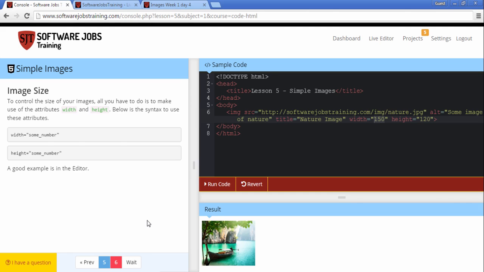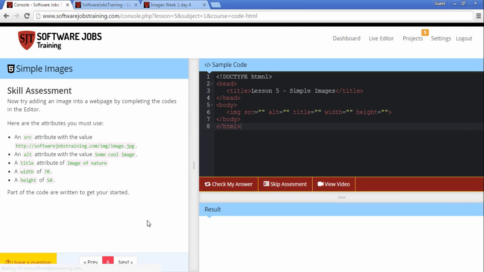Slide number 6 is actually a skill assessment, and it is about adding an image, adding the alt attribute, adding the title attribute, and specifying the right height and width. I'm going to skip this assessment.